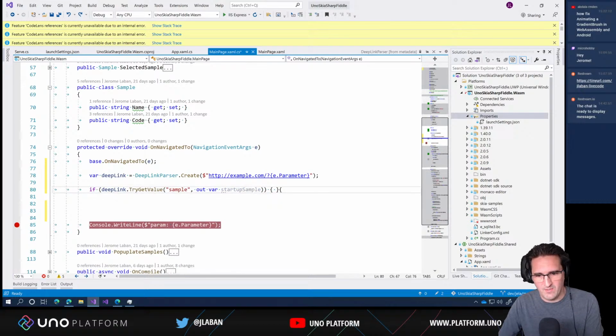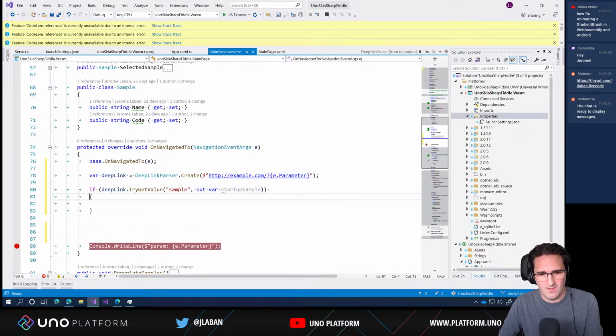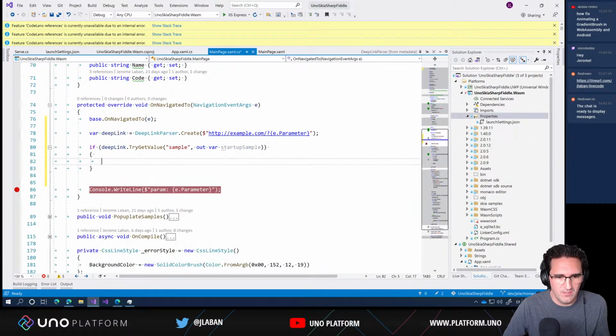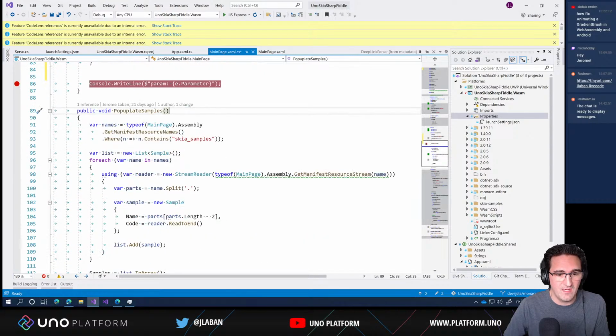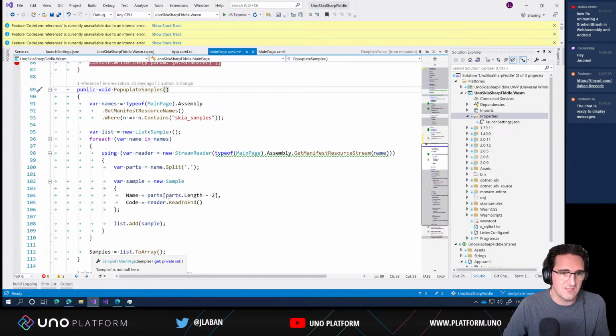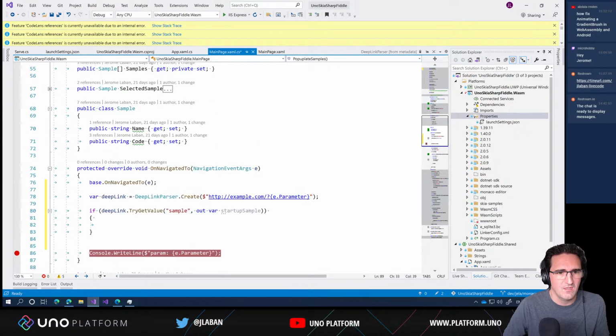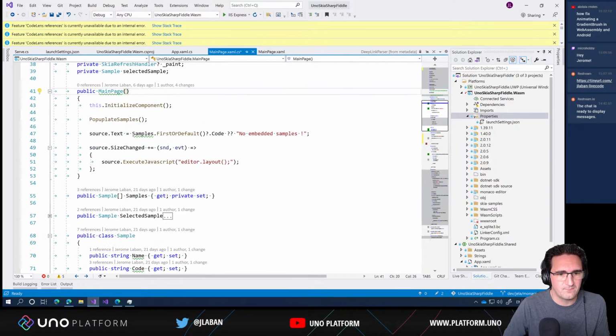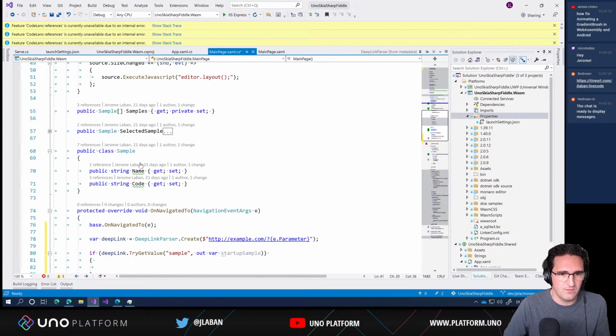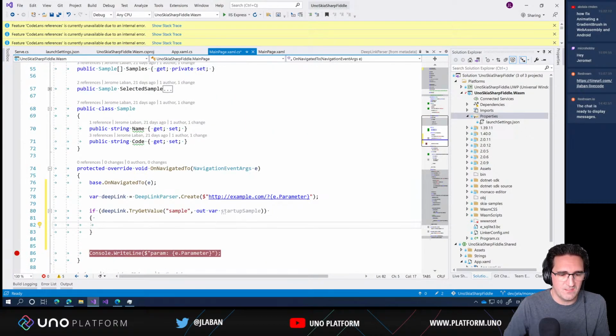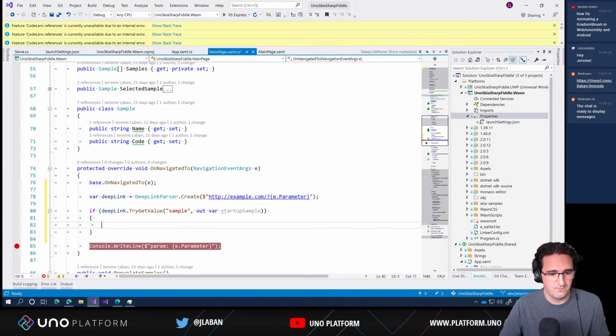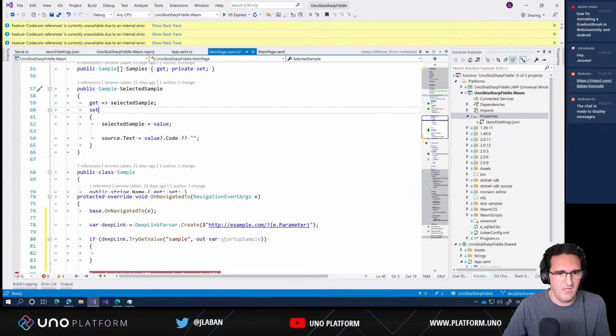Okay, so if it's there, we have that, and we should be able to go and navigate to that afterwards. So it would be the populate. So after the populate sample, we should be able to set the selected sample. Populate sample is done during the main page, so it's done before the navigate to. So what we're going to do is just adjust the sample and select. Actually, we just need to set the selected sample here. So I think it's a two-way. Okay, so it's a two-way.